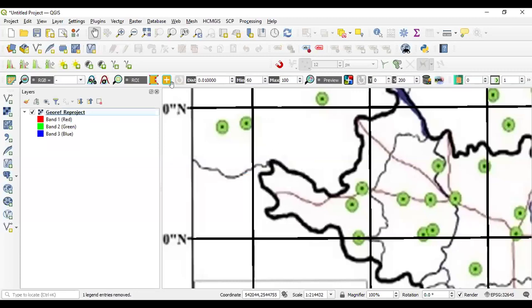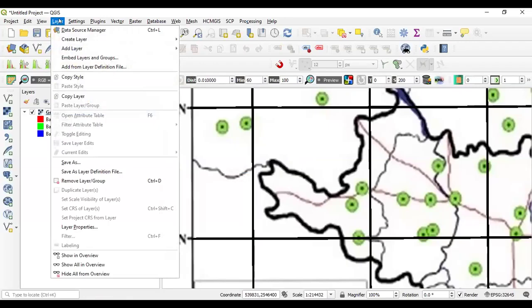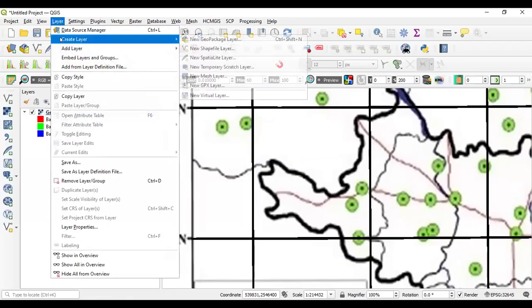Just go to the layer menu. From this layer menu, just click on create layer. So many options are available to you, but just click on new shapefile layer because we are creating a vector feature or vector file, and the format for this vector feature is shapefile. .shp is the format.